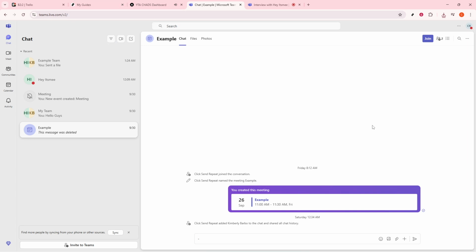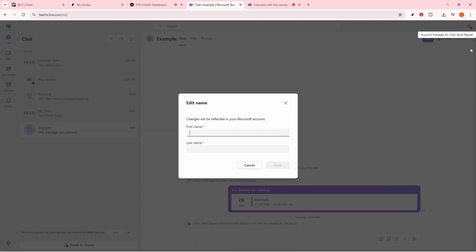Next, head over to the settings. In the top right corner of your Teams window, you'll notice your profile picture. Go ahead and click on it to open a drop-down menu. From there, select Settings. This will open a new window where you'll have access to various configurations and preferences related to your team's experience.